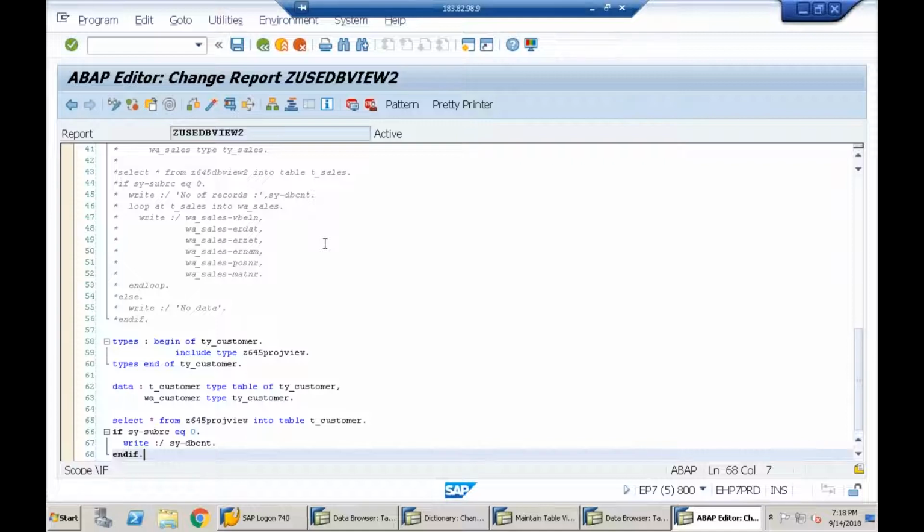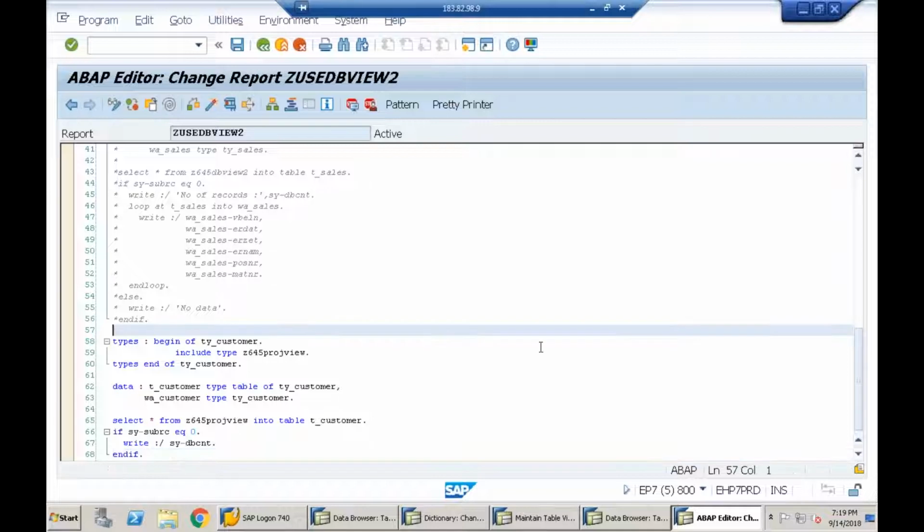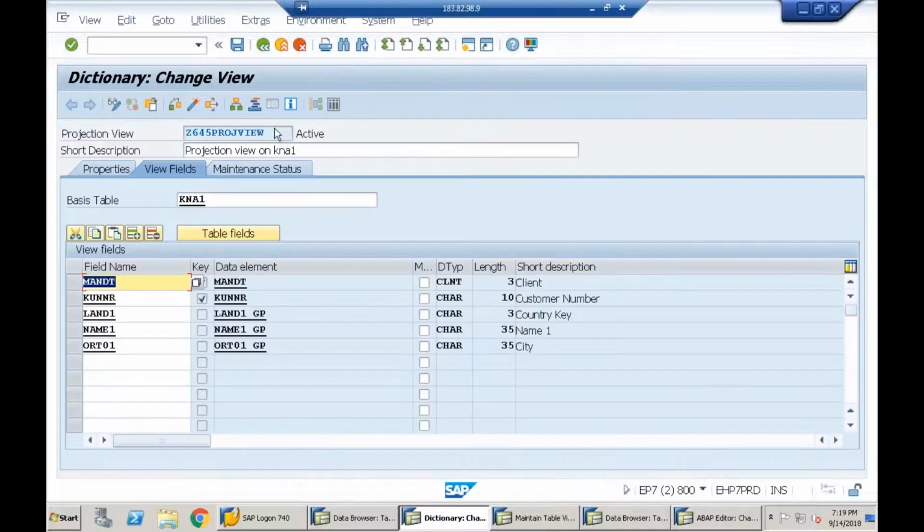Okay, so the difference between database view and projection view is what? Database view can be created on one or more tables, whereas projection view can be created only on a single table. A database view supports both projection and selection, whereas a projection view supports only projection. It doesn't support selection.